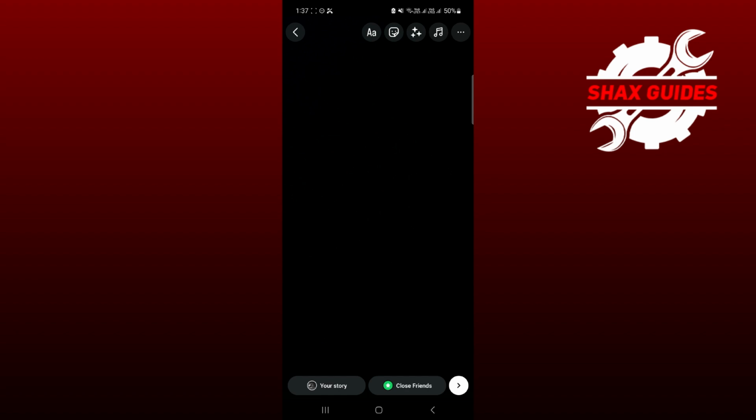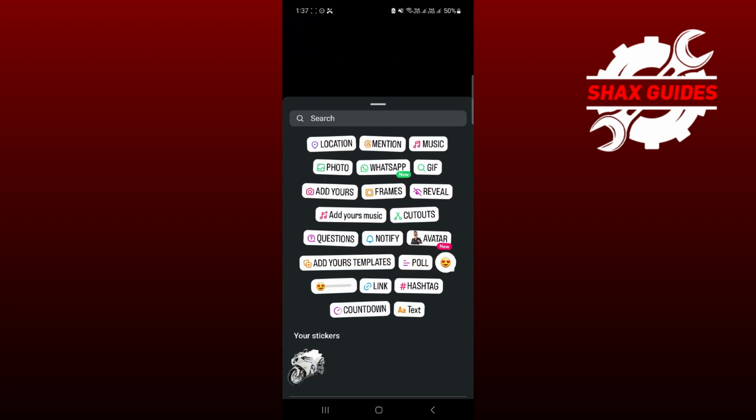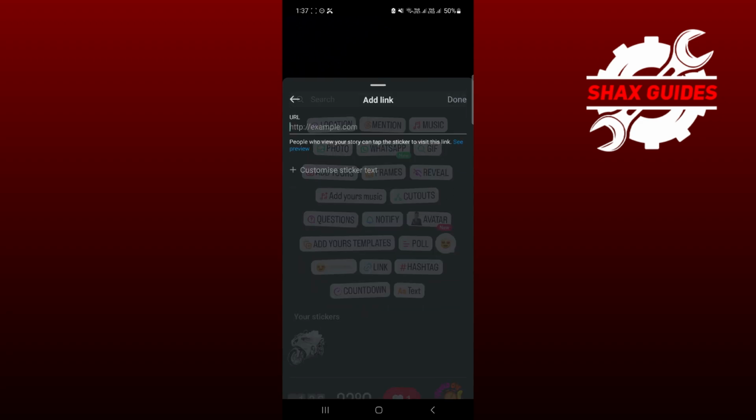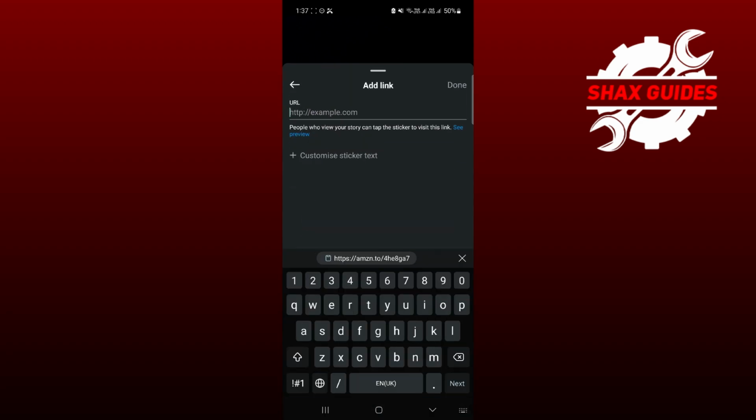So you can also upload a picture from your camera roll as well. But what you want to do is go to the text button. And one to the right of that is going to be a sticker button. Click on the sticker icon. Then you're looking for link. Once found, click on that and then paste in your affiliate link.